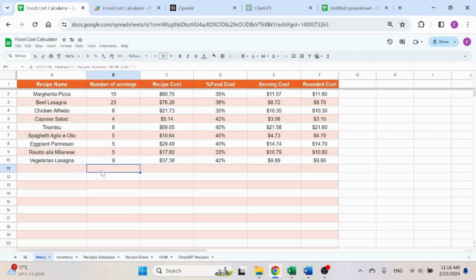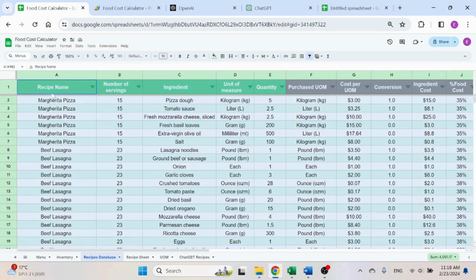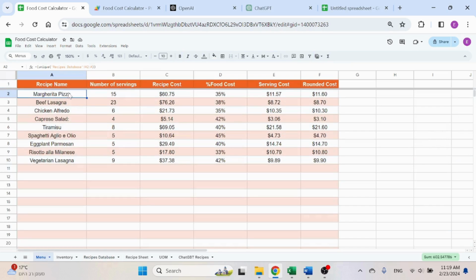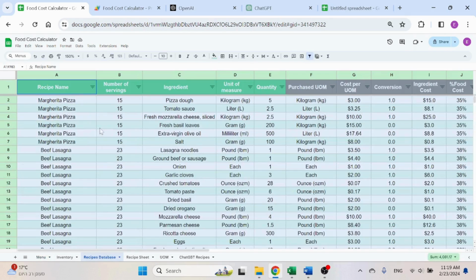Last, we have the menu. The menu will automatically, using the unique function, return all of the recipes. I'm using unique on the recipe database on column A, starting from A2. And I want to use unique because I don't want to see 6 lines for margarita pizza, just 1 line. Number of servings, just going to use a VLOOKUP on the database since I know it's the same value.